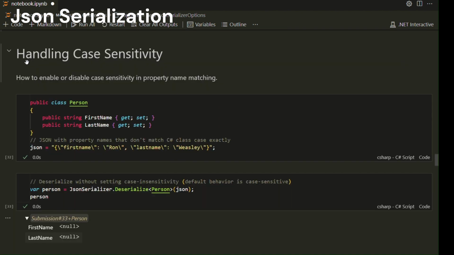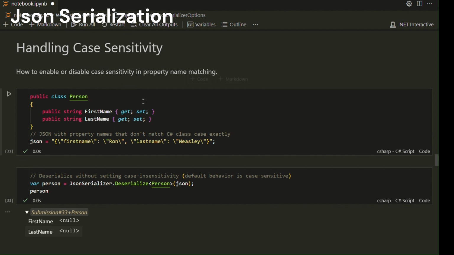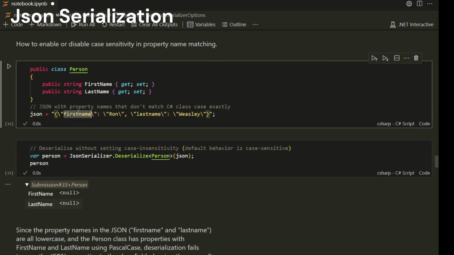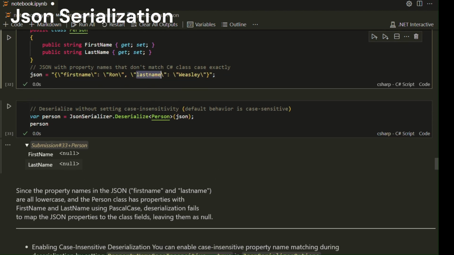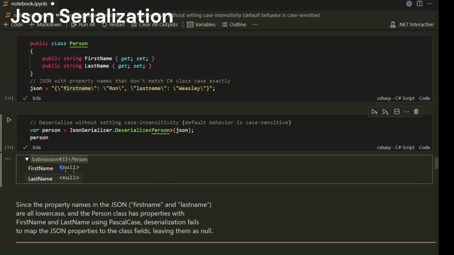When deserializing JSON back into C# objects, the default behavior is case-sensitive. This means that property names in the JSON must match exactly with the C# class properties. For example, if the JSON contains lowercase property names like firstName, it won't map correctly to a class with Pascal case properties like FirstName. In this case, the person object would have null values because the JSON keys don't match the C# property names.